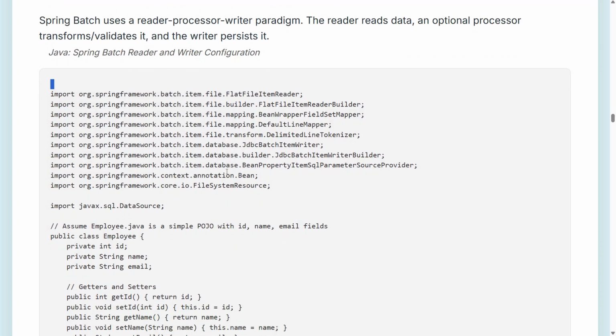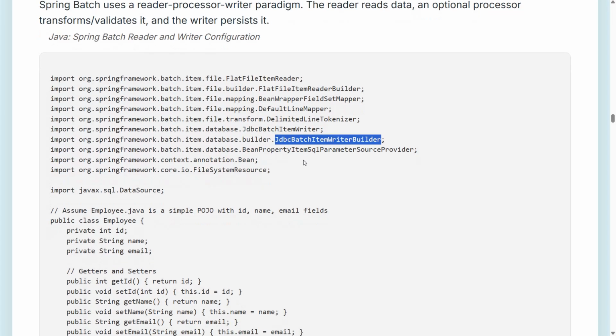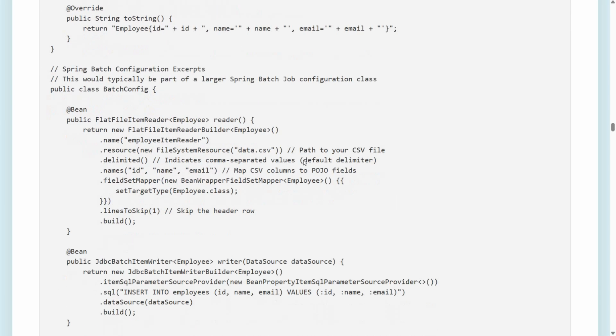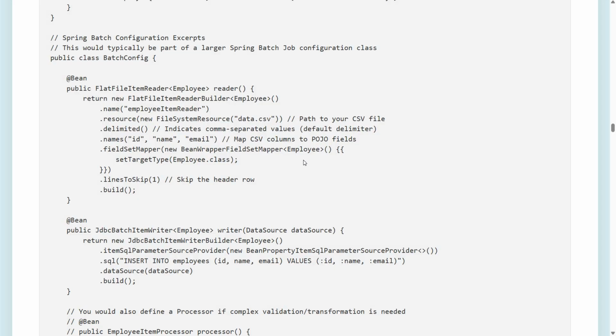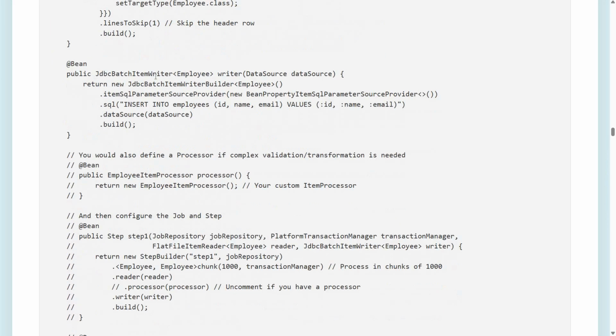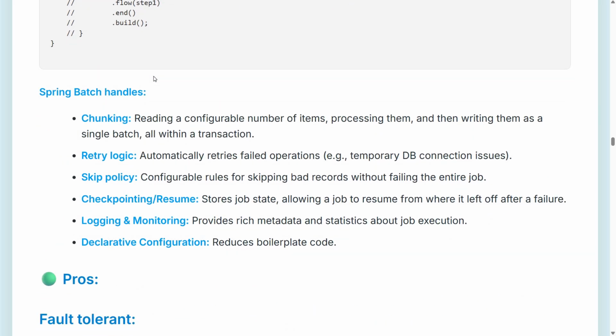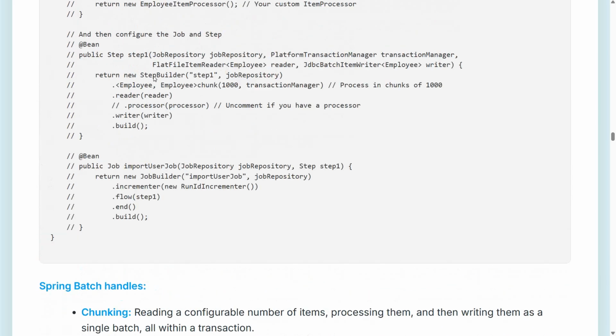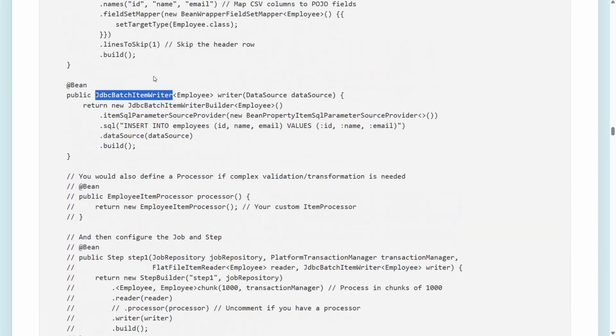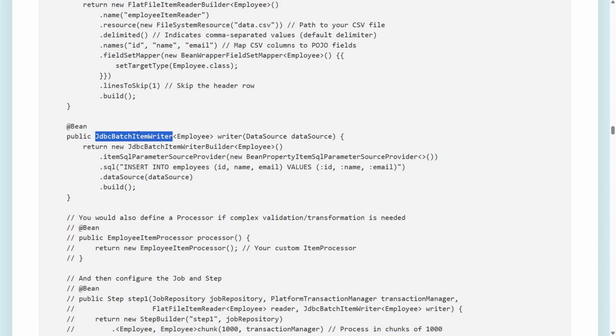Okay. Then, optionally, a processor component takes each record read, and you can put your transformation or validation logic there. Maybe clean up data, enrich it, check business rules. Got it. And finally, the writer. The writer takes the processed records, usually in chunks, and writes them to the destination. In our case, that would typically be using JDBC batch inserts to write to the database. So it separates the concerns nicely.